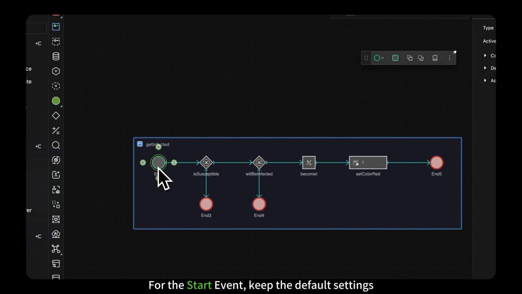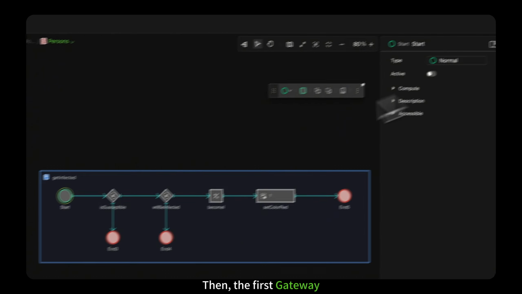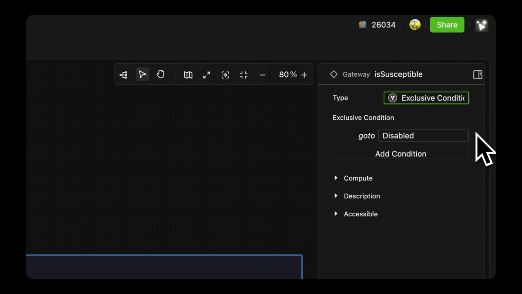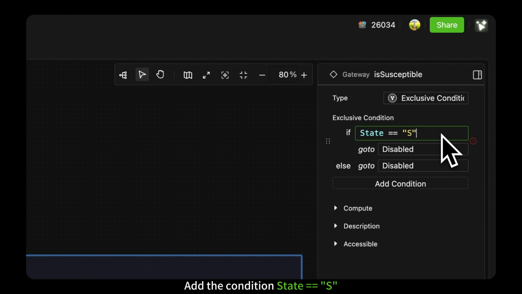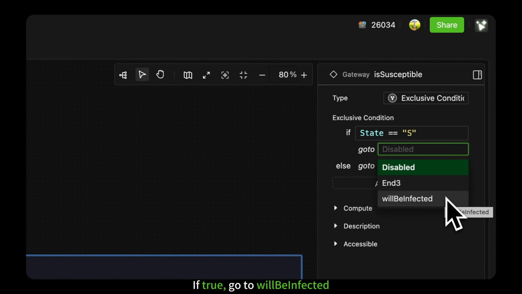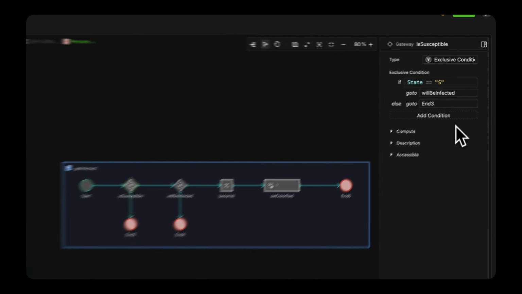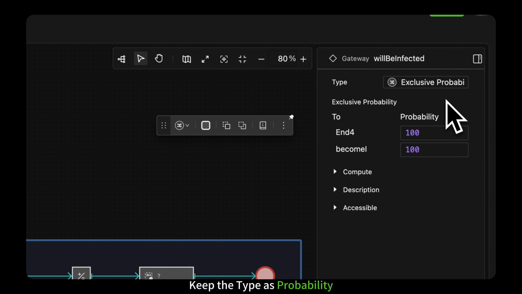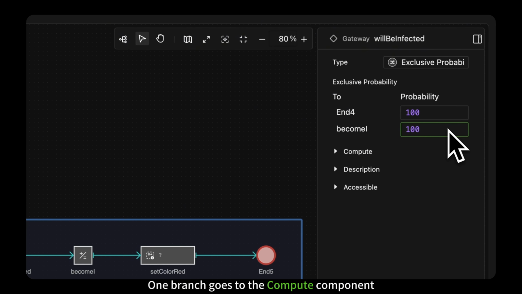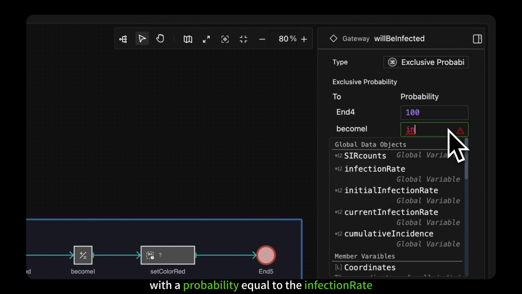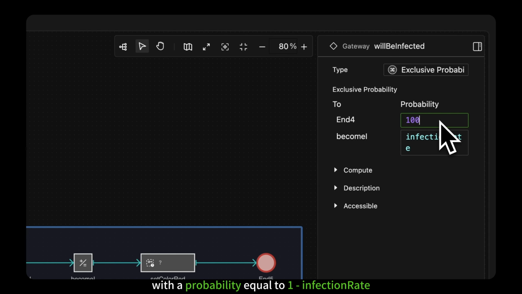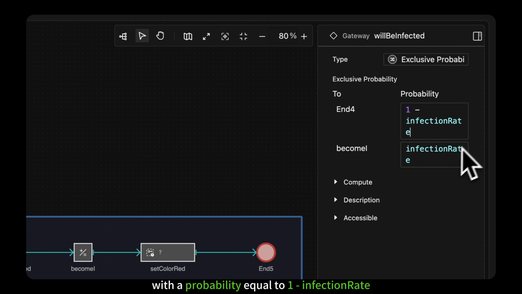For the start event, keep the default settings. Then, the first gateway. Set the type to condition. Add the condition. State double equals S. If true, go to will-be-infected. Otherwise, go to end. Next, the second gateway. Keep the type as probability. One branch goes to the compute component with a probability equal to the infection rate. The other branch goes to end with a probability equal to 1 minus infection rate.